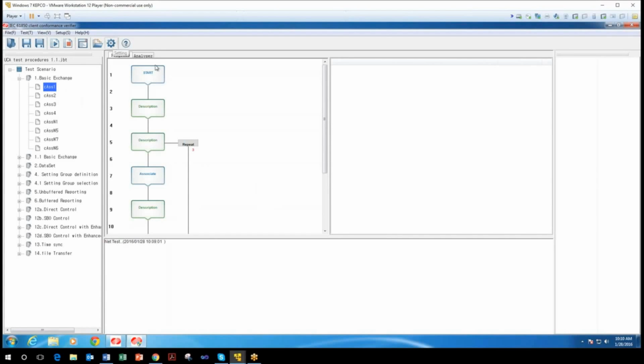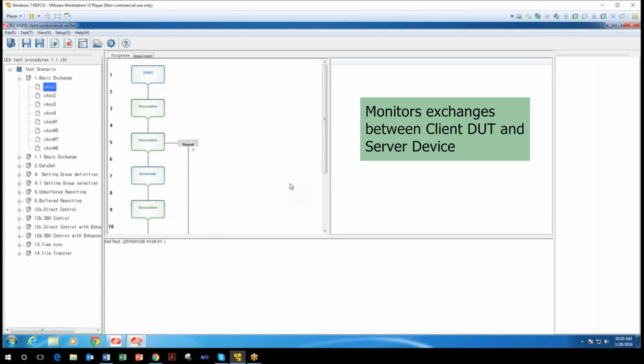So this application basically will monitor the exchanges that happen between the client DUT that we're testing against and a server device, which could be a full IED device or some type of simulator that simulates an IED.